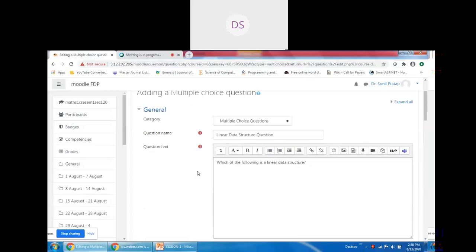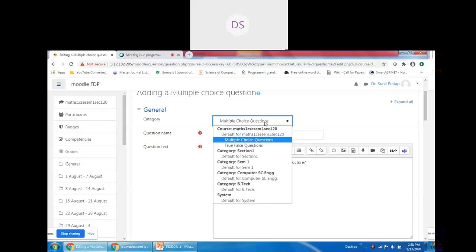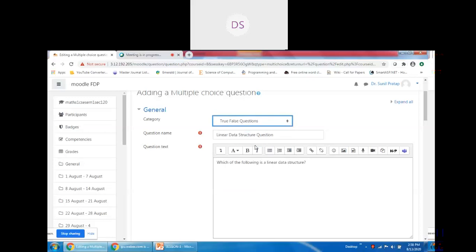Earlier I created a category, meaning I am going to maintain a question bank with the category multiple choice questions. By default it is multiple choice question, because I was redirected from another page to here, where I had chosen this multiple choice question. Now you have the option to add that question to the true false question category, but it will not be appropriate to add a question of multiple choice into the true false category.